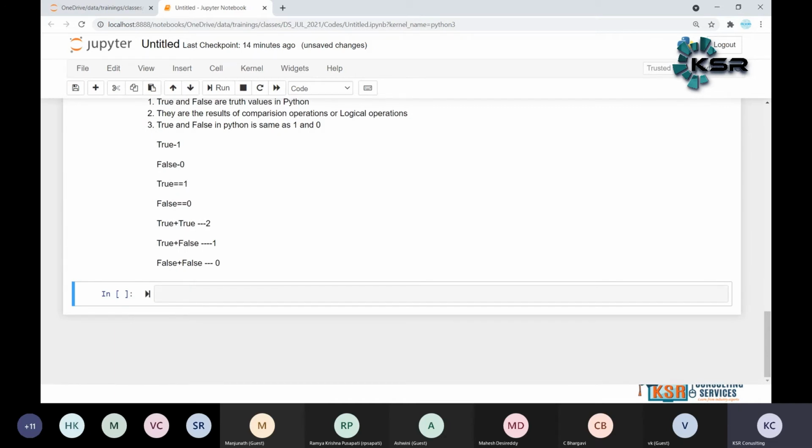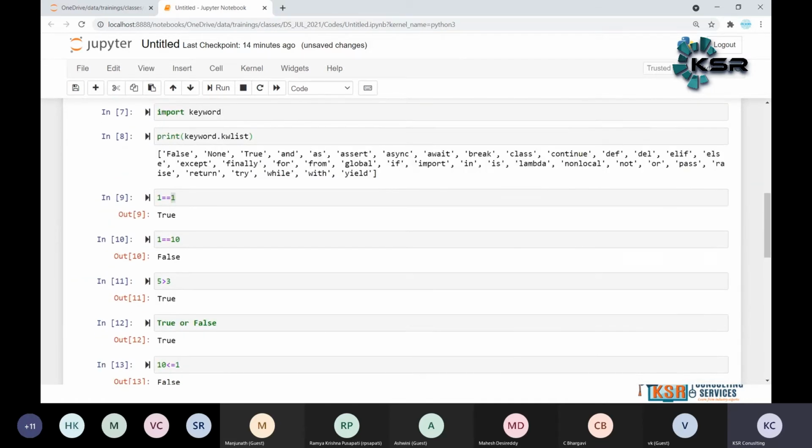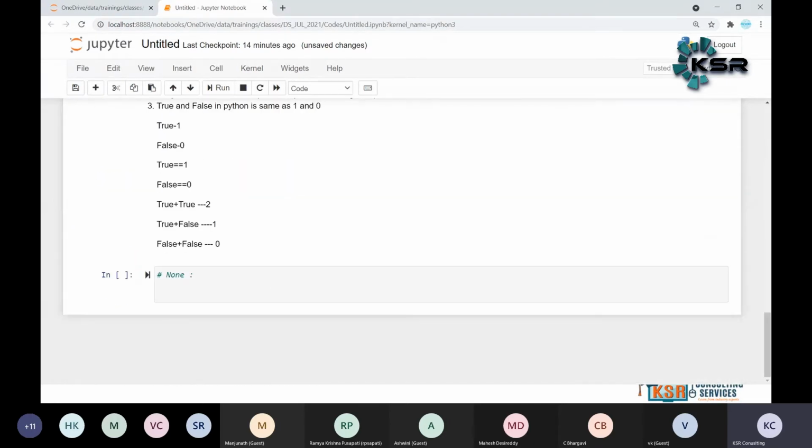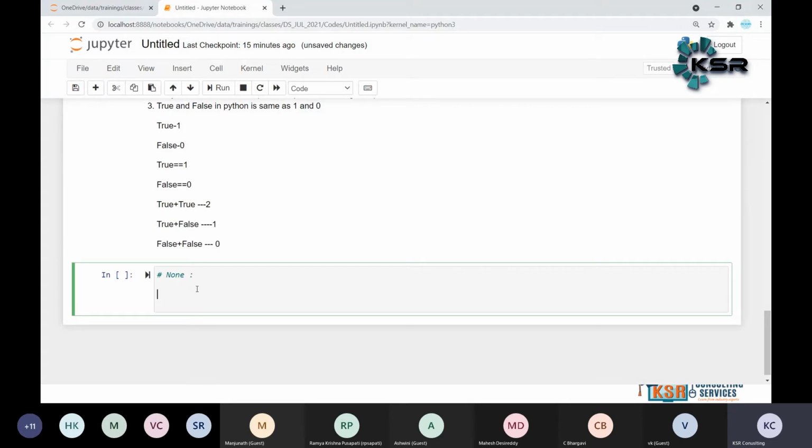None. What is the next one? None is a special constant in Python. Let me explain None. None is a keyword. First we discussed false and true, and this is the None keyword. None is a special constant in Python.